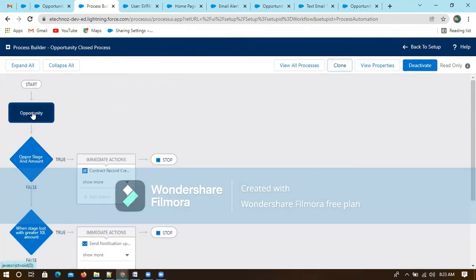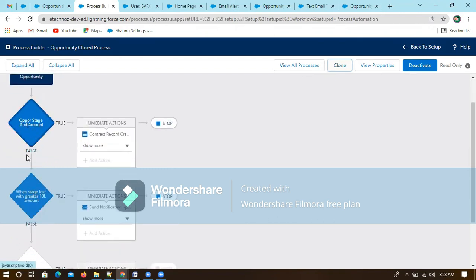If you look at the opportunity, this is the first criteria. The approval process is on opportunity, and this process builder is also on opportunity. The second criteria checks the conditions, which are on stage and amount, which are also on stage and amount in the approval process. So this is another criteria. This is criteria one, which will be firing from the process builder.